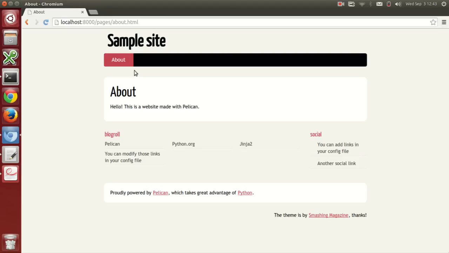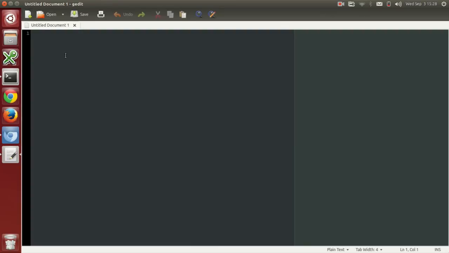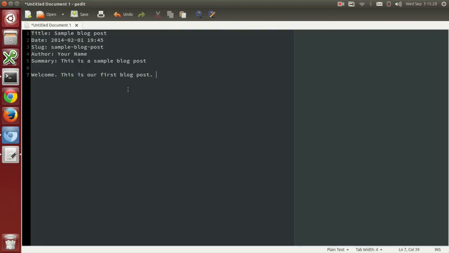So let's create a new file again with the following content. Here we have title as before. We'll also need a date, followed by a slug, which is the short form of the post, which appears in the URL, the author name, the summary, followed by the content itself.